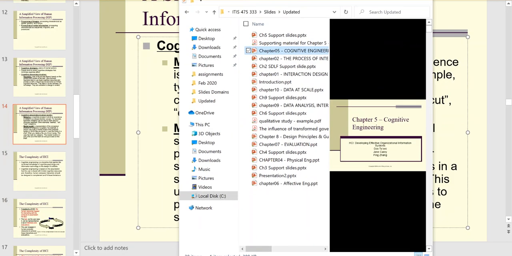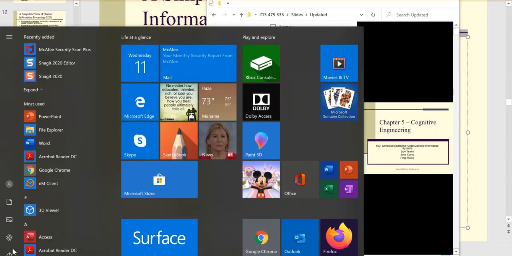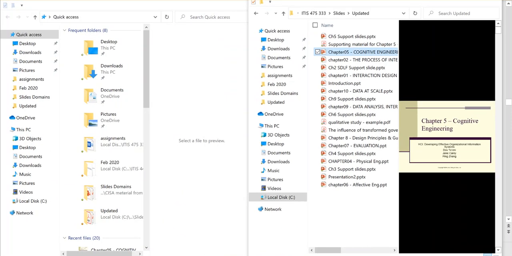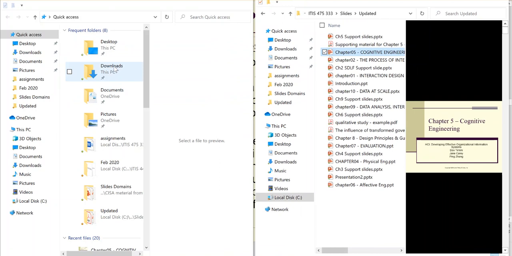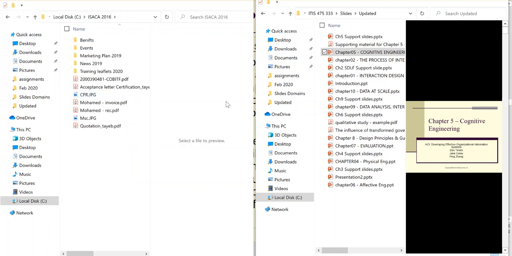What I want to show you here is something cool. Let me just open two things here. I'm just speaking about mental models. Let us see what's happening. We have two folders here. This folder is for the slides, and this is another folder. So this is what we call a mental model.